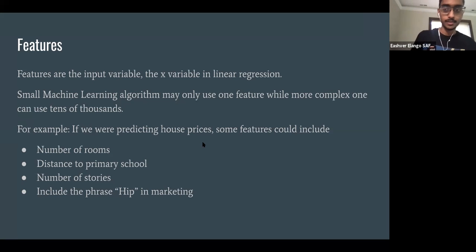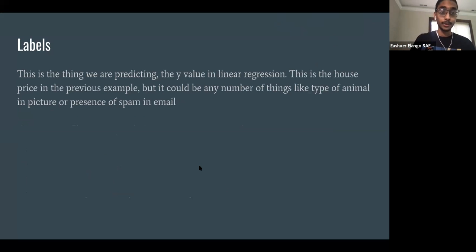So, any questions on that? Features are synonymous with the input to your machine learning model. And then we have labels. These are the things that we're predicting. In our example, this would be the house price, but it could be anything, like the type of animal in a picture or the presence of spam in an email. So this all culminates in the idea that models take in inputs and output labels.